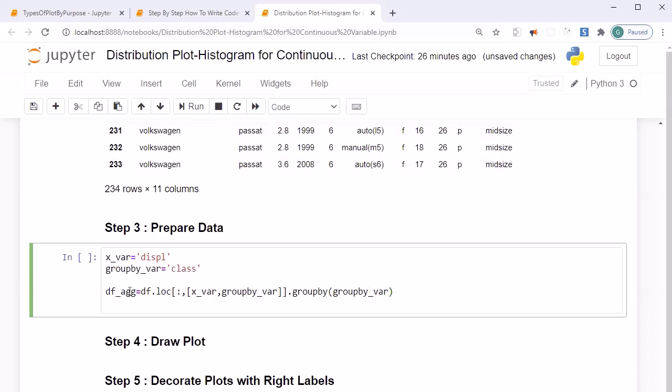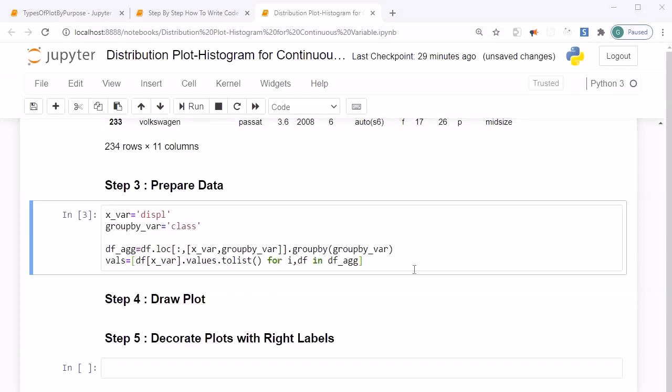Now let's store the values of these. How can I do that? I will call it vals. This is a variable, and within it I will get all the values of the group data. We use a list comprehension, and over here I specify the x variable, and I get all the values, converted to a list with the help of the tolist method. I will iterate it with for i, df in df_agg, which we created in this line. So we will get all the values. Now we have prepared our data set.